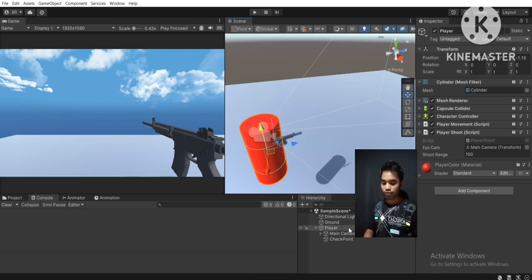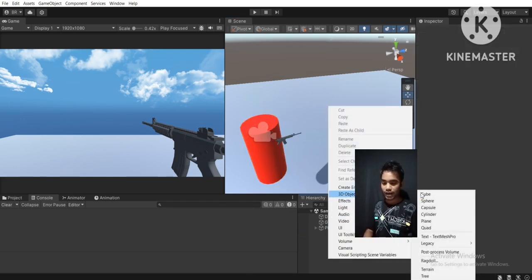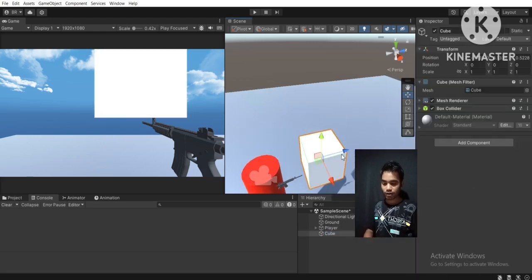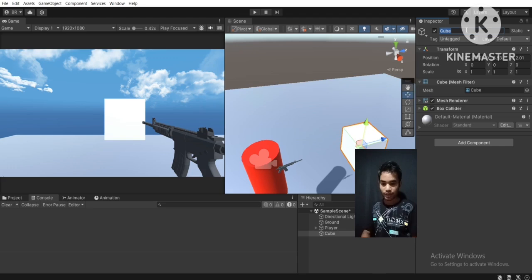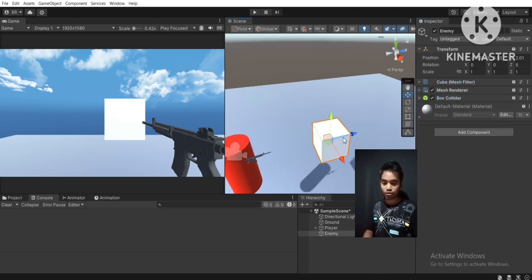So I will go to hierarchy, right click, then go to 3D object, then cube, and I'm going to call this cube. I'm going to drag it a little bit down, and I will call this one enemy. Okay, enemy, and make sure you added a box collider. If it's not, so it's already added a box collider.